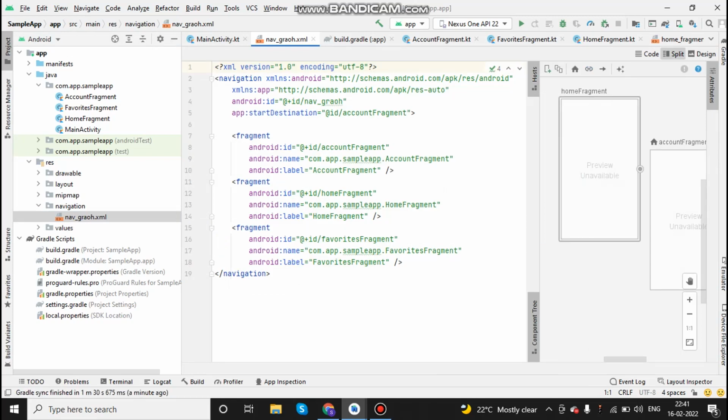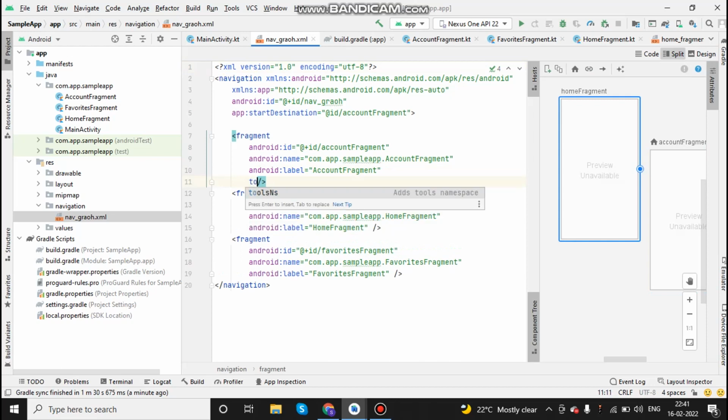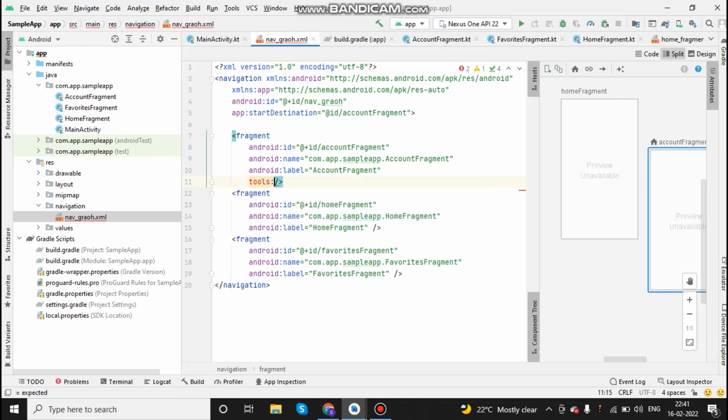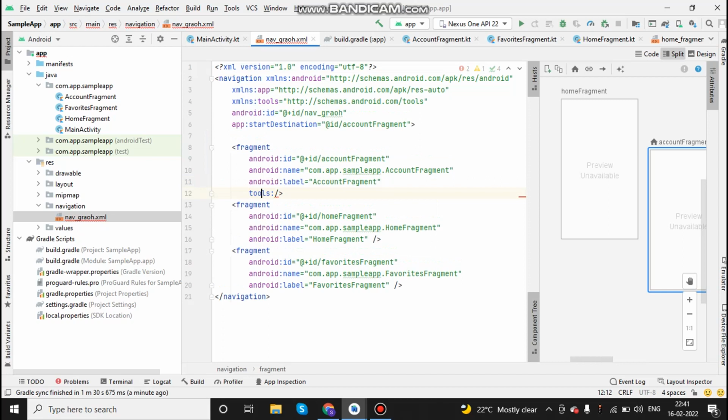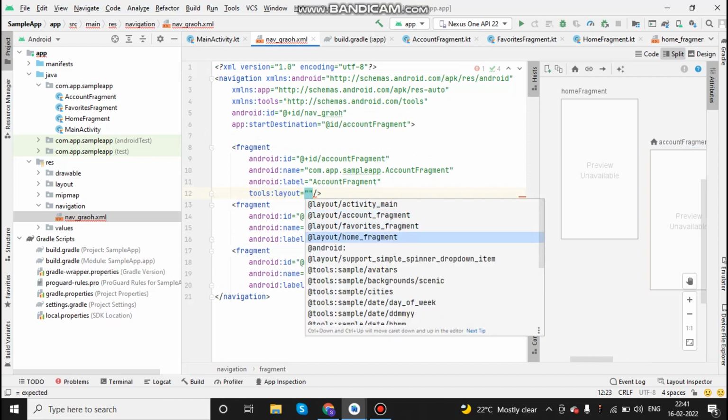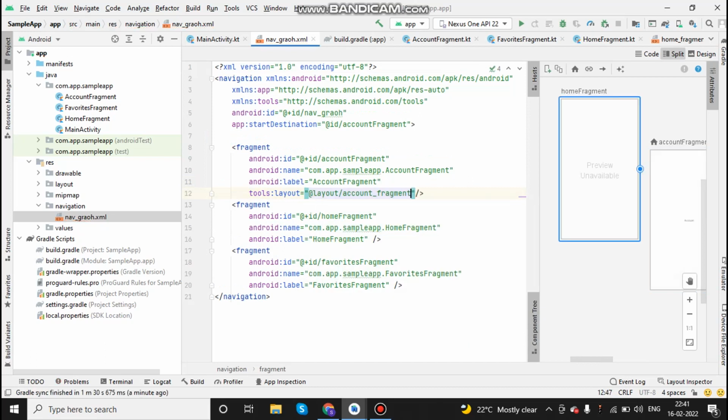This is the XML that shows all the fragments. So now I'm going to set up the layouts for it just for our understanding. So I will type tools and then add layout and whatever desired layout. For accounts fragment, I'll be adding the account layout. So I'll be doing this for all three fragments.